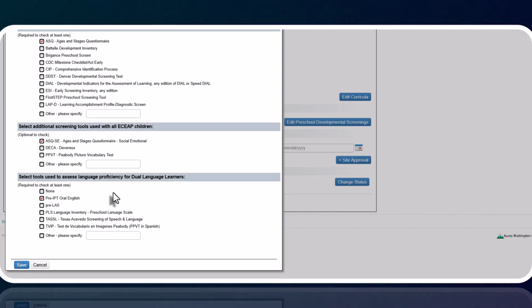Developmental screening occurs during the first 45 days from a child's first day in class. The purpose is to identify children who may need further evaluation for special services. To note, Teaching Strategies Gold is an assessment and is not your developmental screening tool. Then press Save.